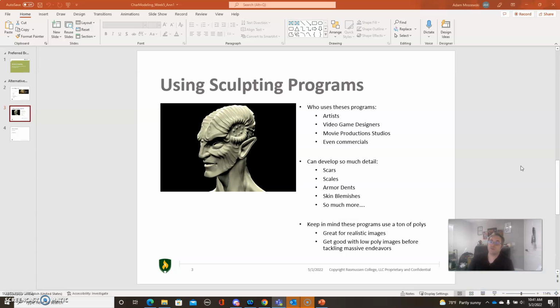But yeah, we use Mudbox a lot. There's a lot of different groups that use Mudbox consistently. So artists, video game designers, movie production studios, even commercials. They all kind of range from point to point. And there's so much more you can do with them. For example, scars, scales, armor dents, skin blemishes, and so much more. There's a lot that you can really get into.